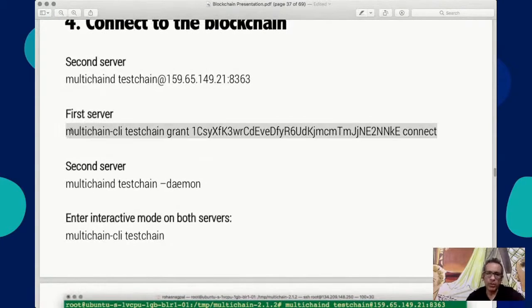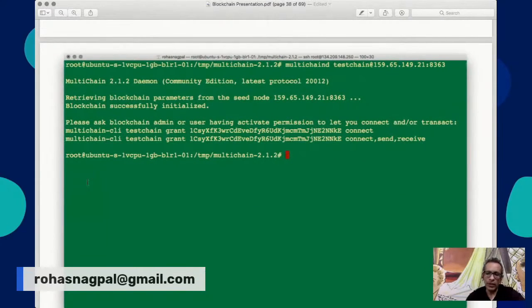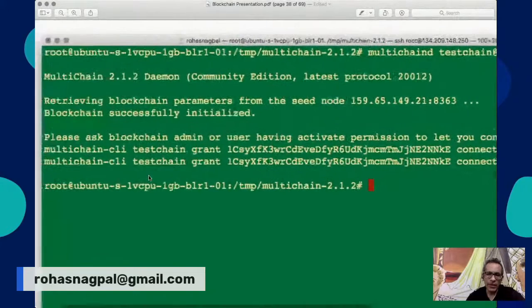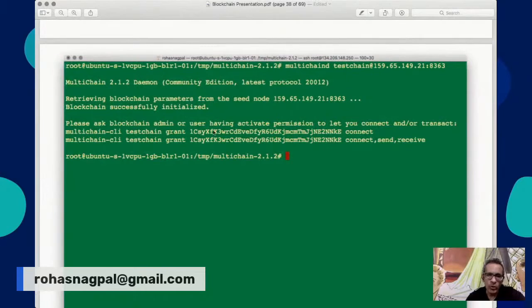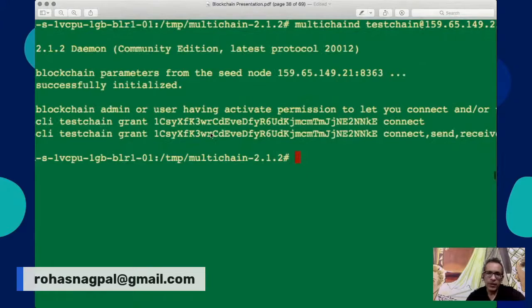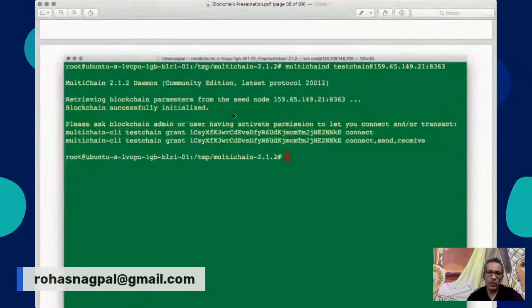After I grant you this permission, on your server you will run multichaind testchain -daemon. After that, you can run multichain-cli testchain so that it becomes easier for you to run commands. When you set up multichain on your server, it will show you this address here. Do you see this 1C? It will show it to you and you can simply copy paste from there and email it to me. So you don't have to do any guesswork. It will just straight away pop up.